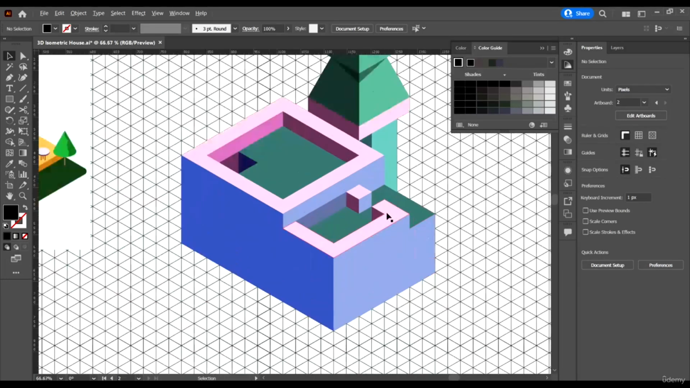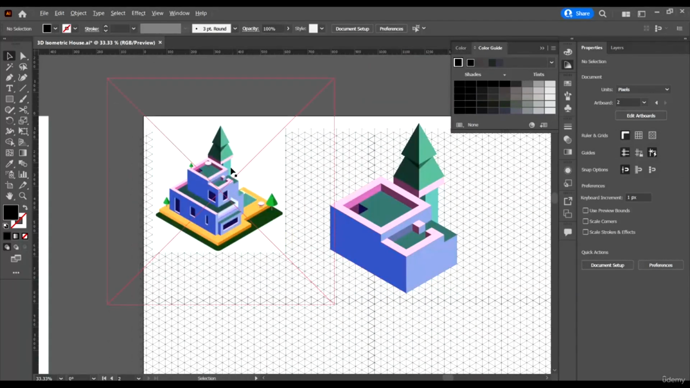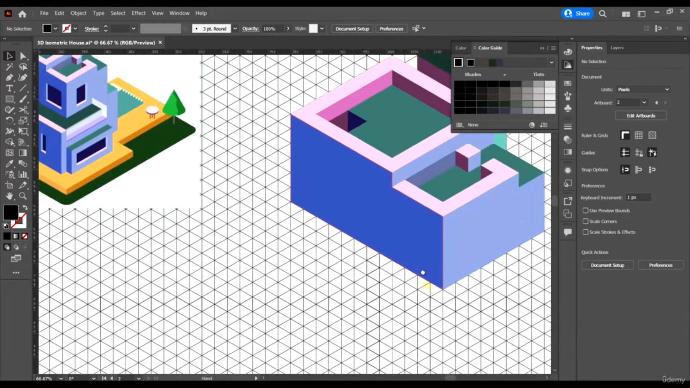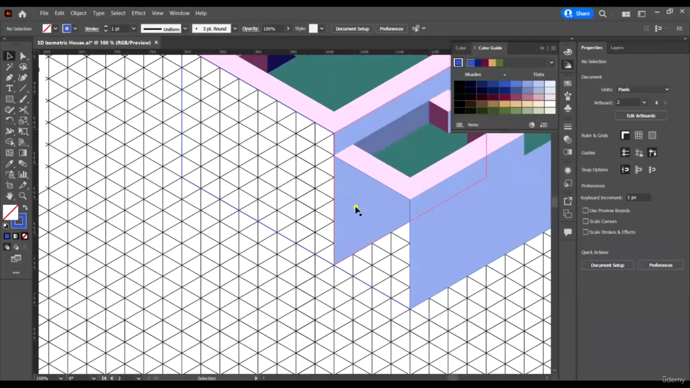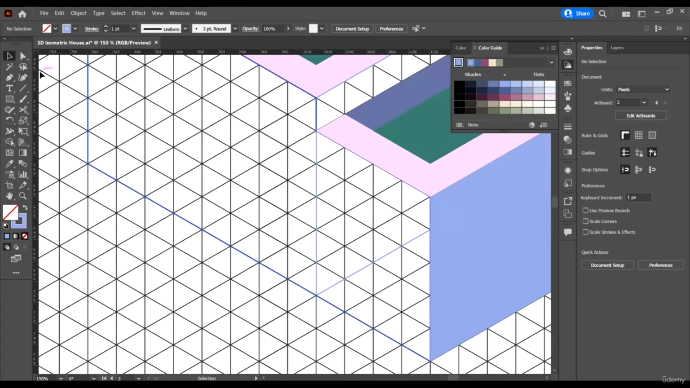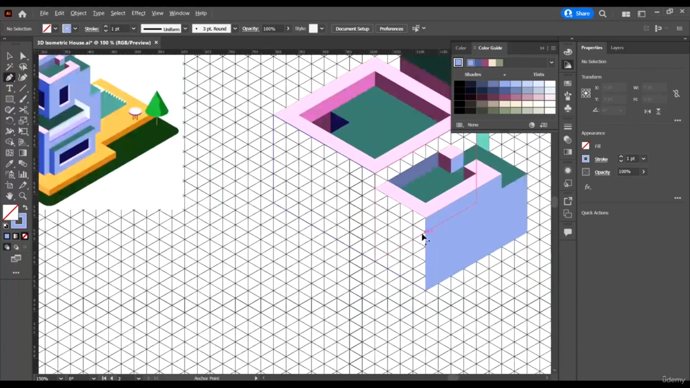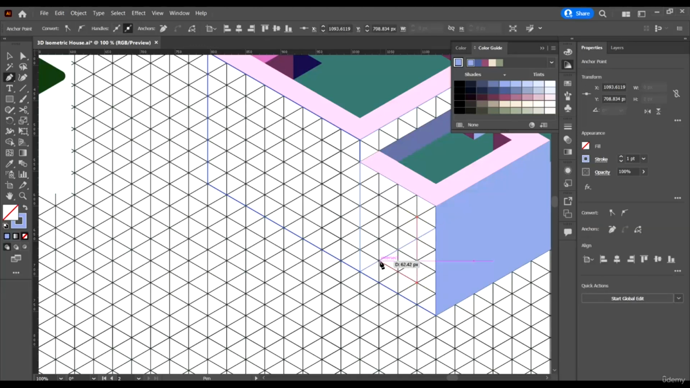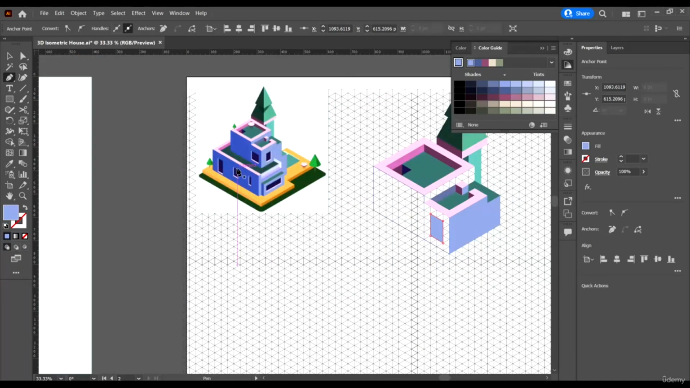Okay, and I think finally for this part we will need to add the windows. So for the windows, I'm going to Shift X and Shift X. I'm just going to create them like this. Okay, so click here, click here, click here, click here, click here. I'm just going to sample this color.